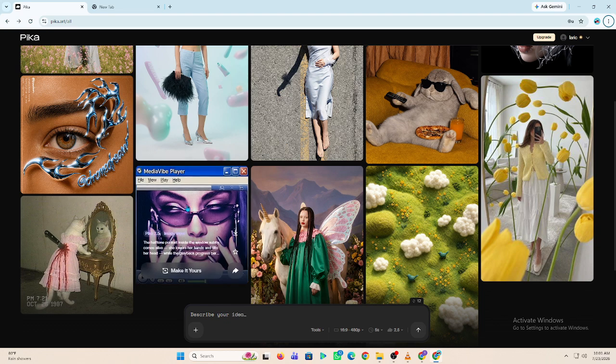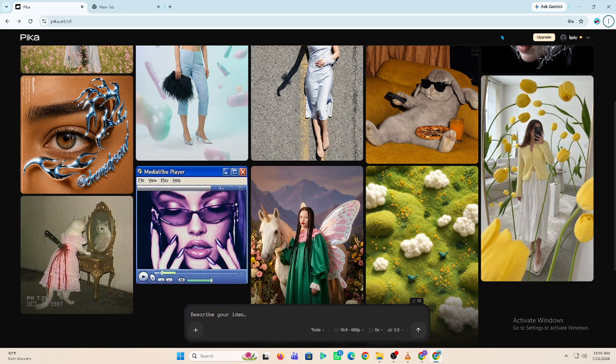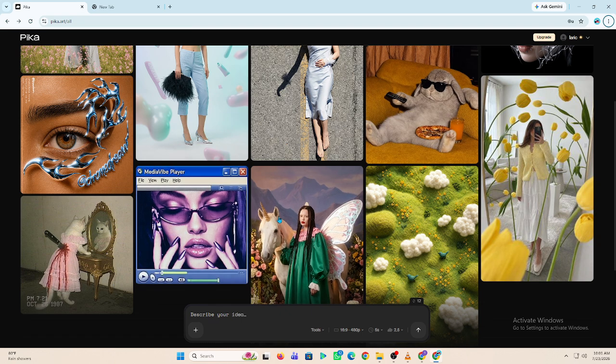First, open your web browser and go to the Pika AI website. Sign in to your account or create one if you haven't already. Next, click Create and choose the image to video option if it's available. Then upload the image you want to animate.